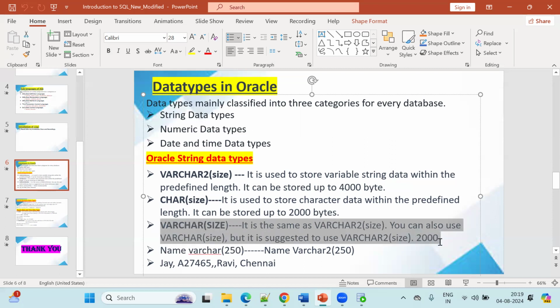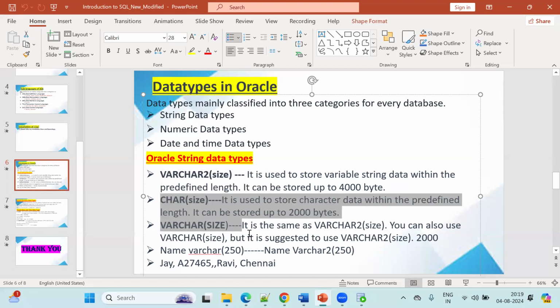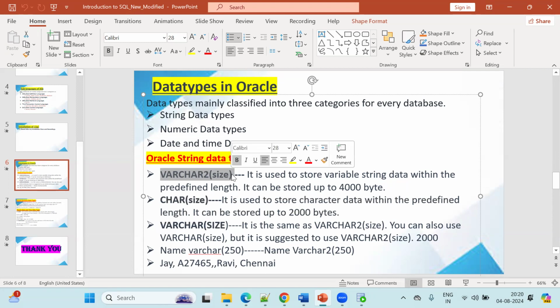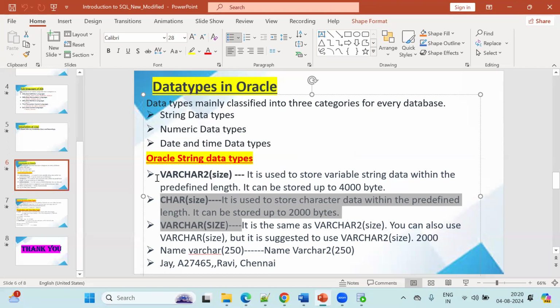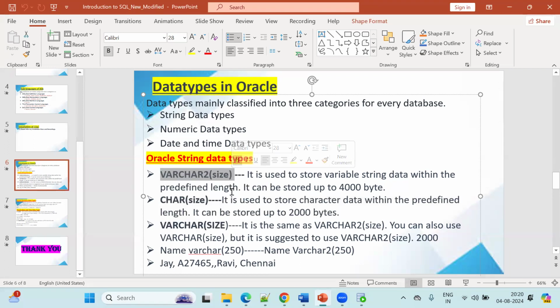So nowadays, what happens if you give any column a data type while creating a table? When you give any column the data type char or varchar, by default it will take varchar2 only. If you assign any column as varchar or char, by default it will show you varchar2 data types only. It is provided by the Oracle database itself.